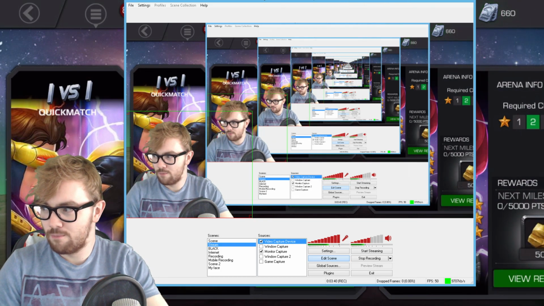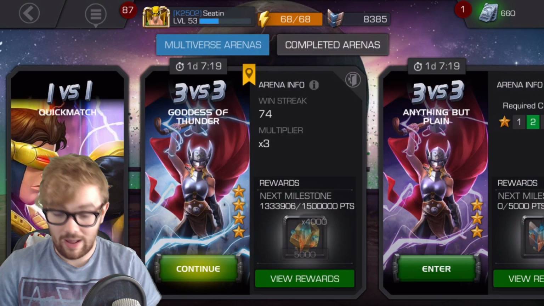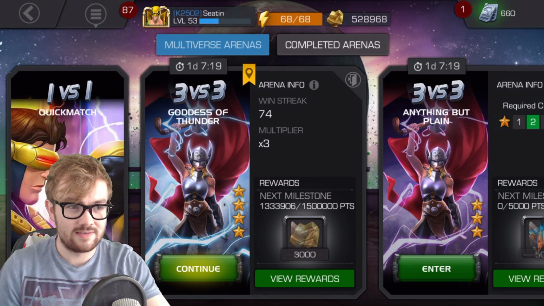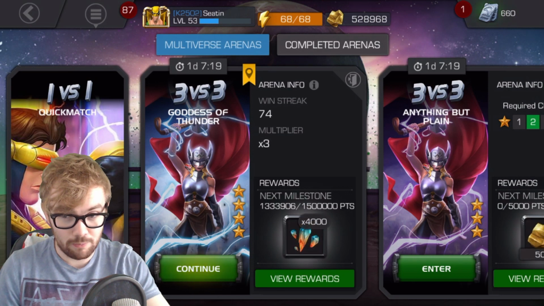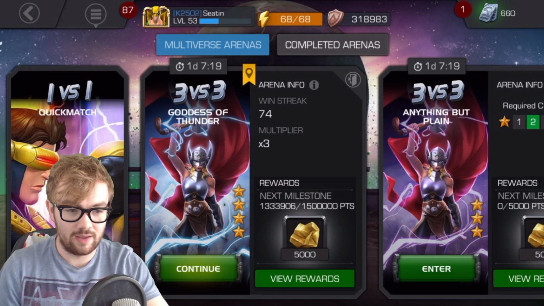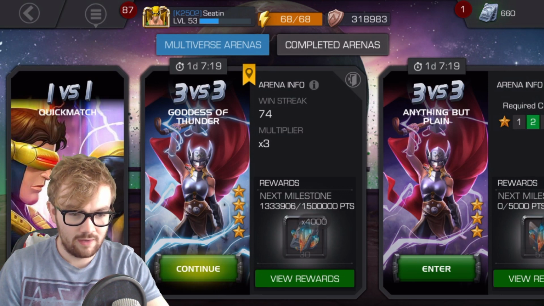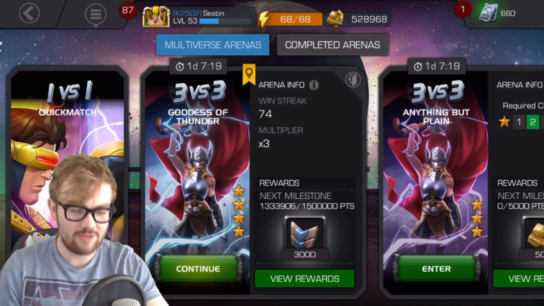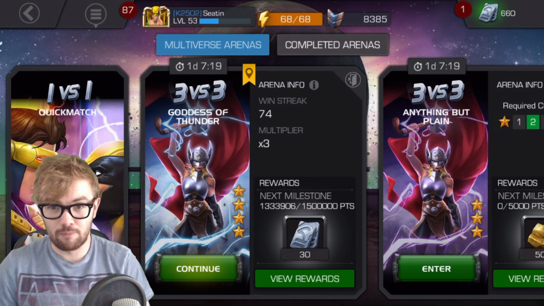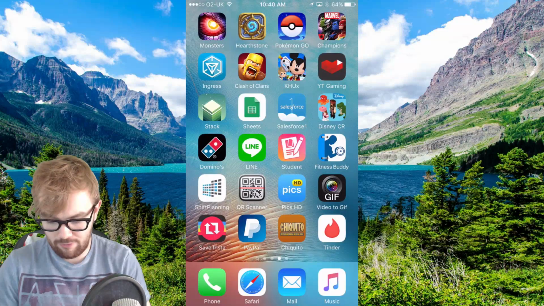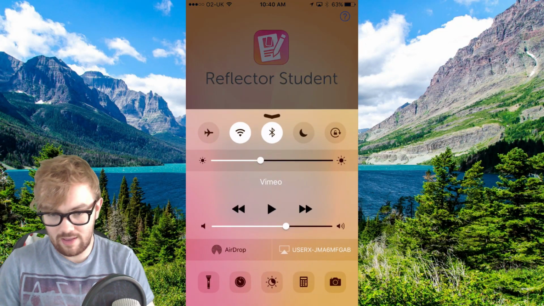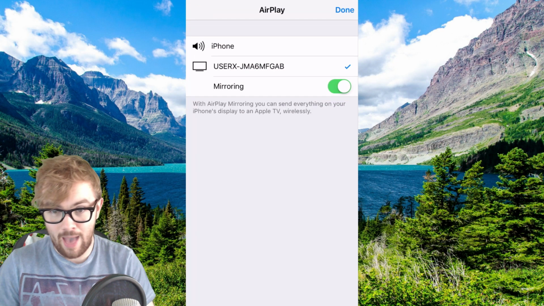So let me go back to the main screen and let's talk a bit about Reflector 2. Reflector 2 is an app that you install on your computer, and you fire it up and load it up. Once you've launched it on your computer, then if you go onto your mobile phone using an app called Reflector Student, you can really easily just quickly AirPlay.